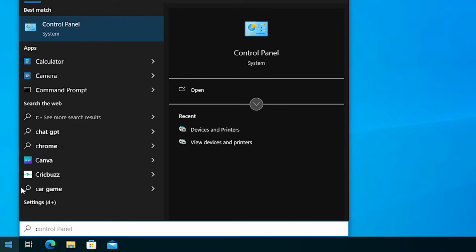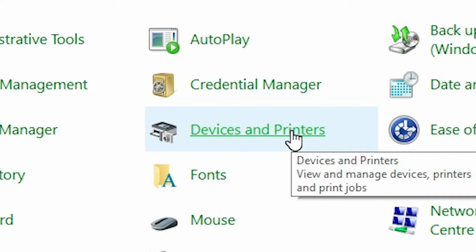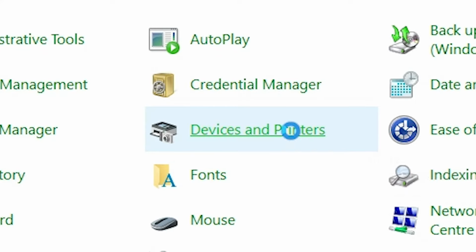First go to the start and type control panel. Click on the control panel. In control panel, we find many options. Here we find devices and printers. Click on the devices and printers.